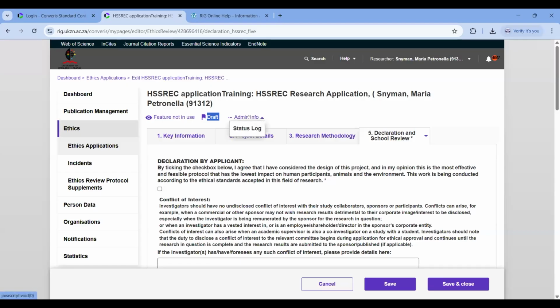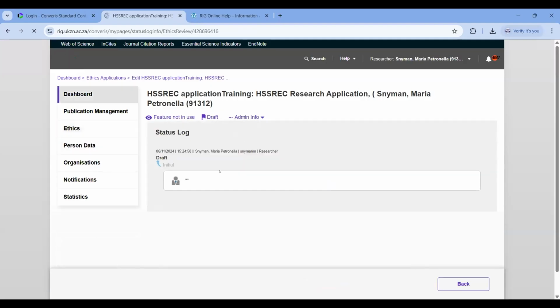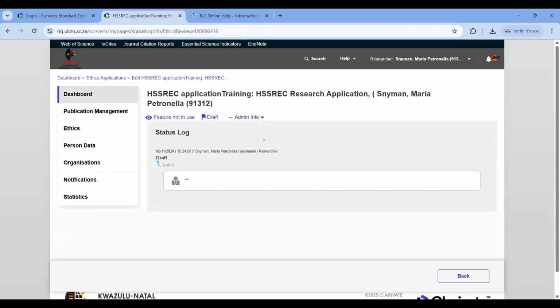Also, your admin info and status log will provide you with an outline of each step that it has taken and the period of time it has taken. It will also provide you with information. If the supervisor wants you to change something or add something, that can be put onto the status log, and you just need to log in and go onto your status log in order to see what the message is.